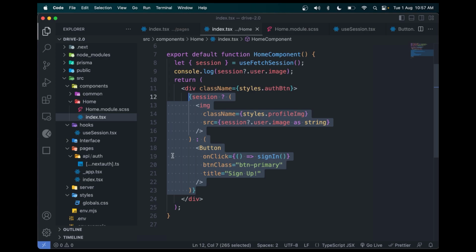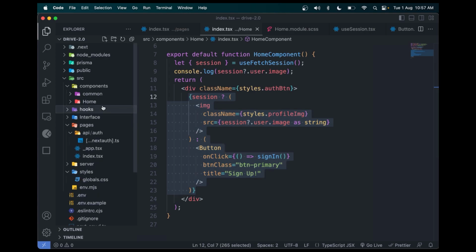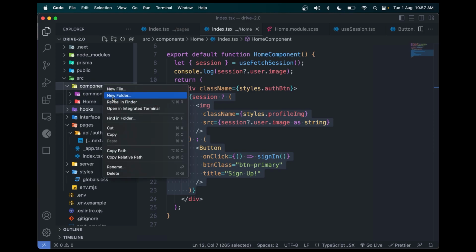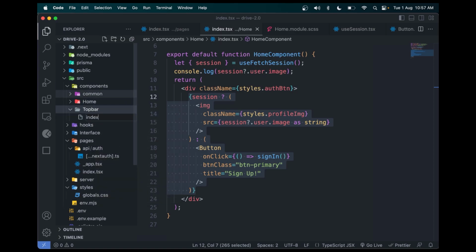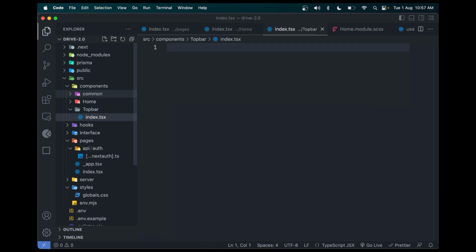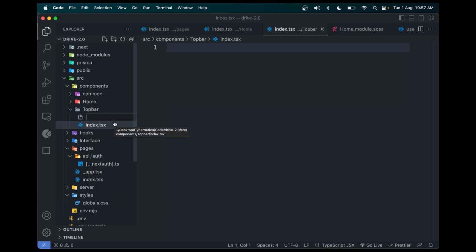Now they should not be in a home page. We can just add them in a component for top bar. So make a folder called top bar. In here, make a file called index.tsx and one for the home module, I mean the styling module. So we can say top bar dot module dot scss.